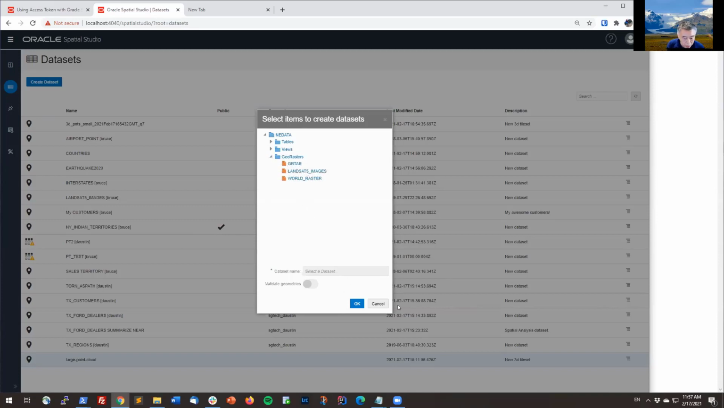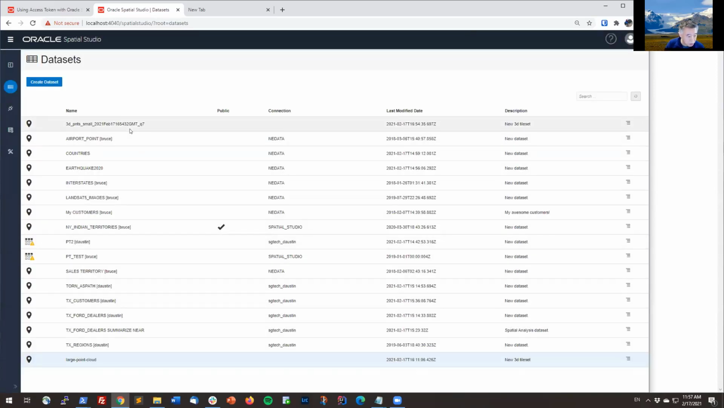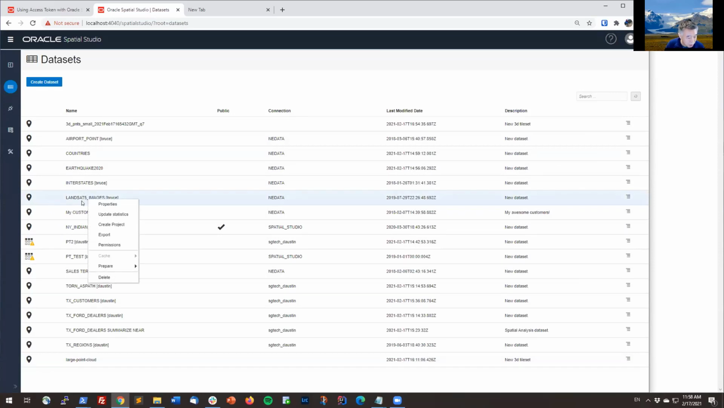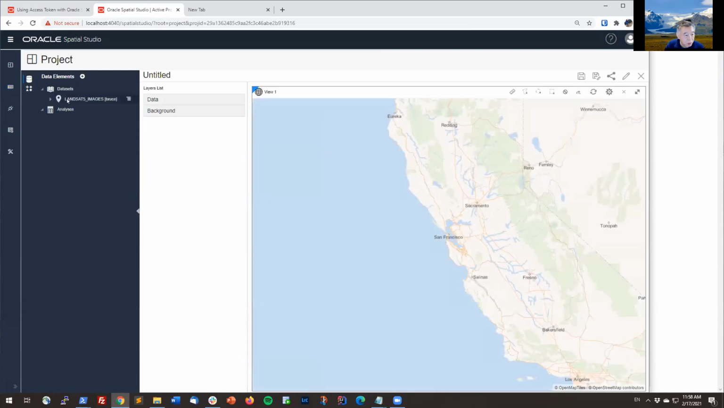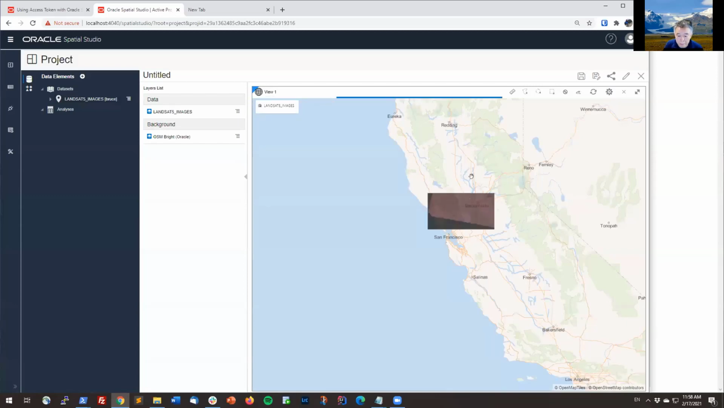So you can bring them in, and then it's treated just like another data set. In this case, I have this Landsat satellite imagery, and now I can create new projects to visualize this GeoRaster.